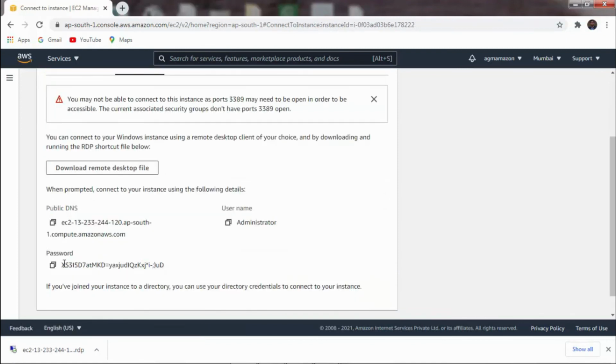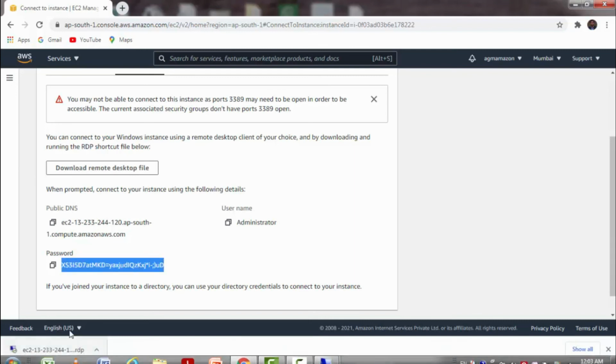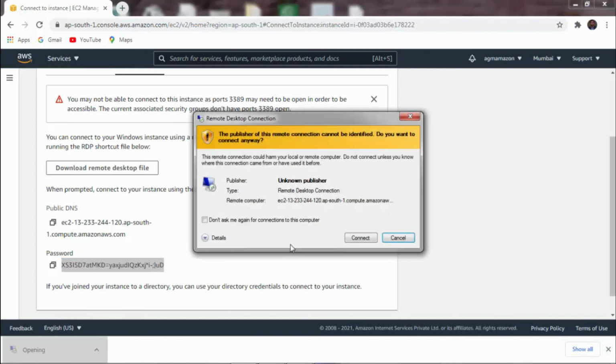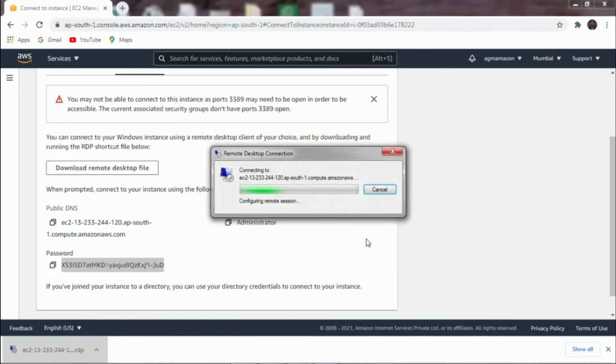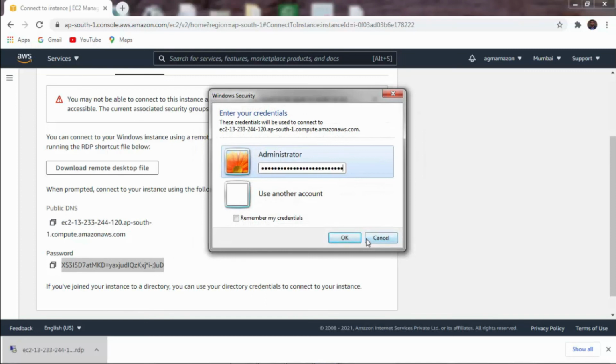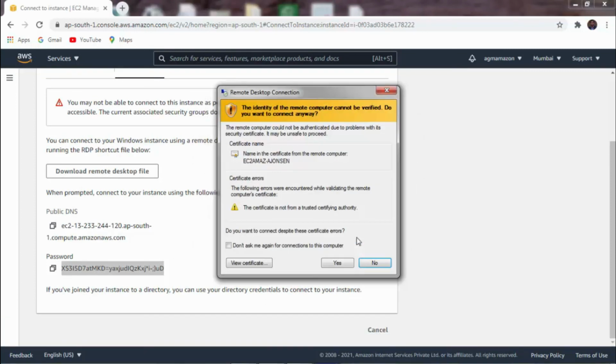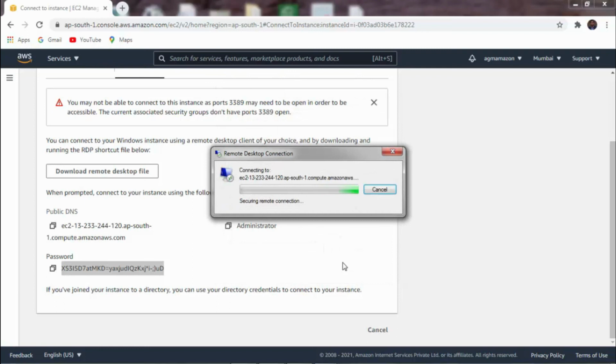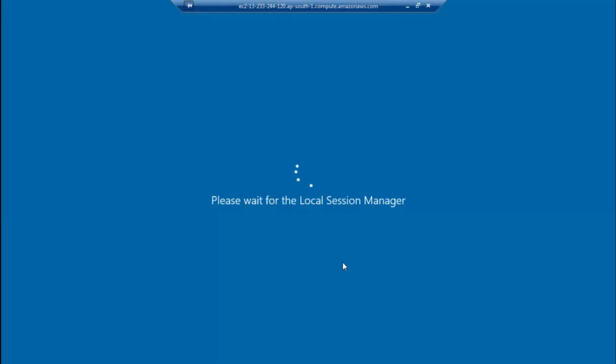So this is our password. Using that we will access our server. Just open our server. This is our server number 3. Click on connect, then paste our password and click on OK. Click on yes. So this is our server number 3.